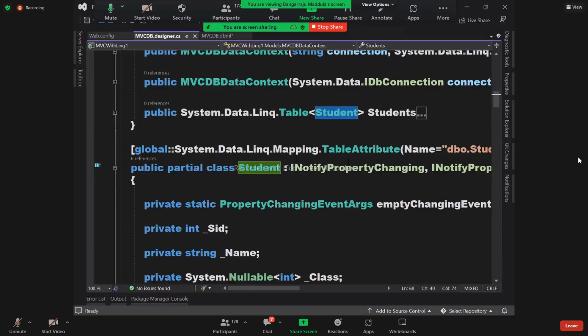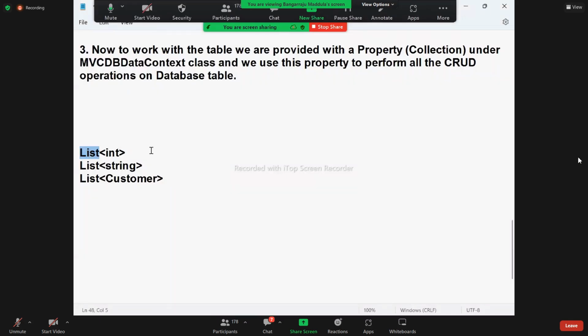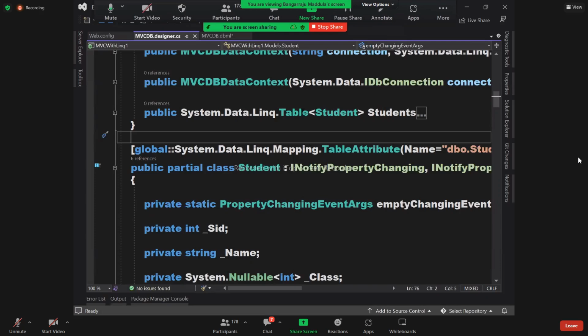We have a class. How do you read it? A table of student. A table of students. What is the name? Students. See here? You say list of int. What is the name? Ints. List of strings. Customers. Same way here. Table of, what is the name?